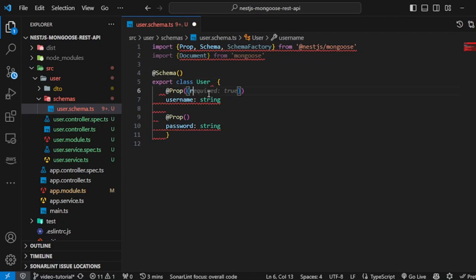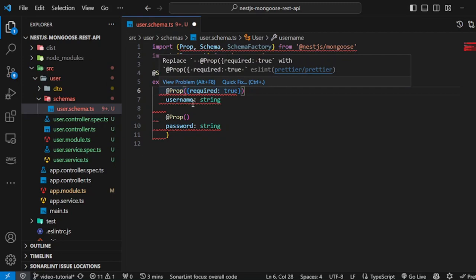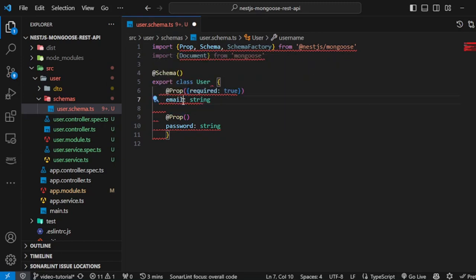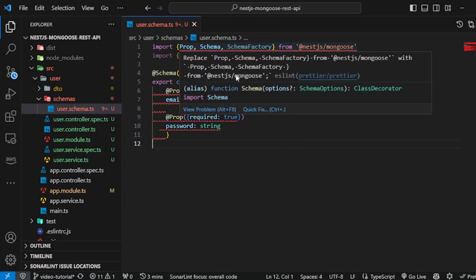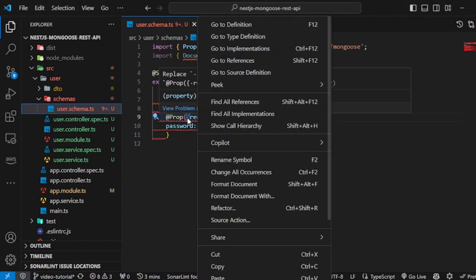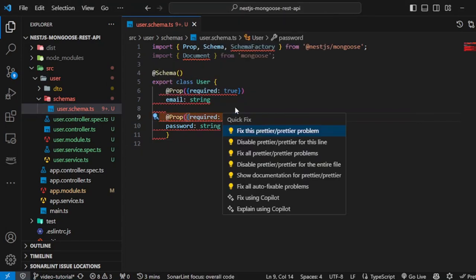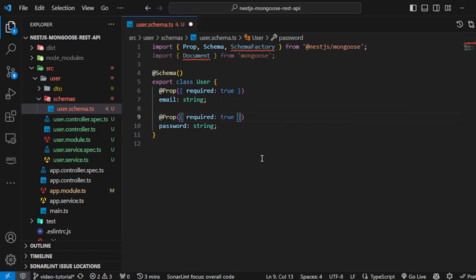I want this to be required, not username, but rather email. And I also want the password to be required as well, like this. So what is the error that I have made here? If I do something like quick fix, fix all prettier problems, it will fix those. I think I have messed up the Control S for automatically activating prettier.